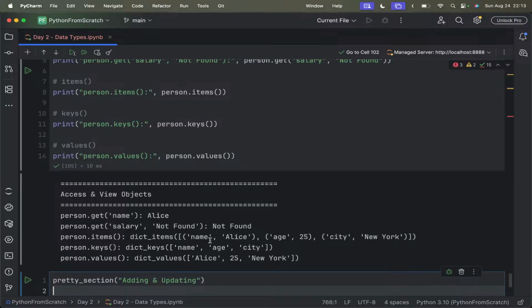You can see all the items in the dictionary. So the items are in a key value pair. So name Alice, age 25, city New York. You can only see the keys in dictionary using the keys keyword. So the keys are name, age, and city. You can only see the values in the dictionary, which is the values keyword, which is Alice, 25, and New York.